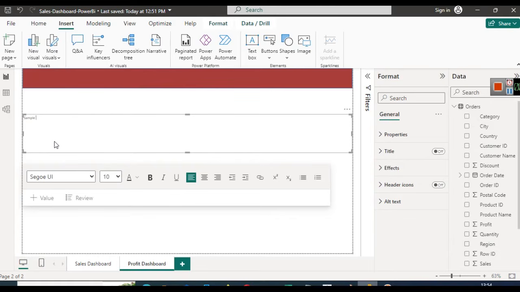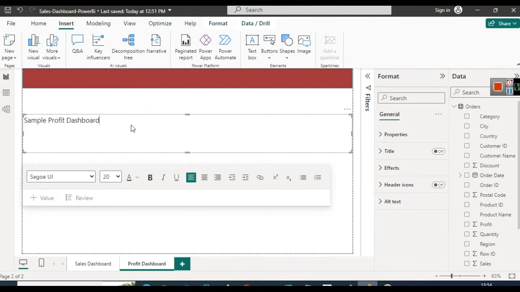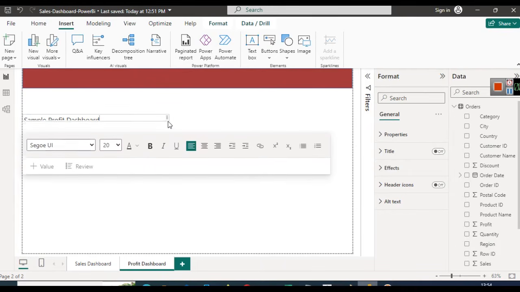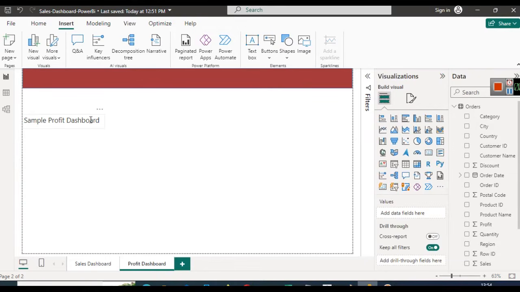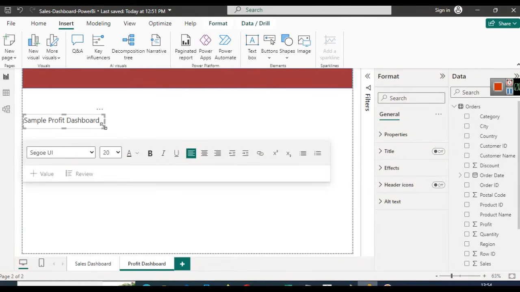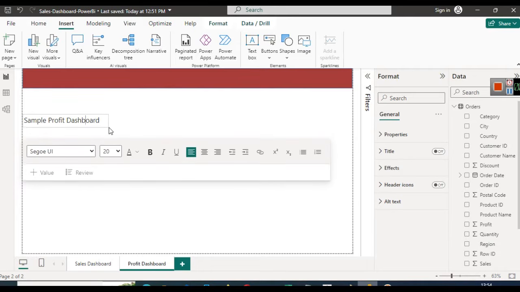sample profit dashboard. Right now the font is very small and it is not visible clearly. That's why after selecting it, I will increase the font size to 20, and then I will reduce this box size to fit the width of it. Make sure that this scroll is not there. So adjust the size so that this scrolling feature is not there in the box.